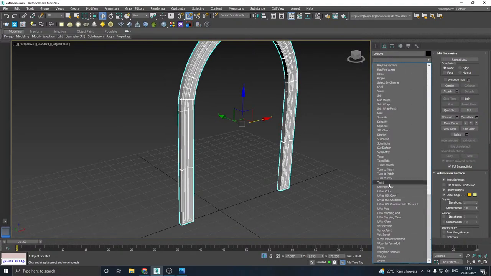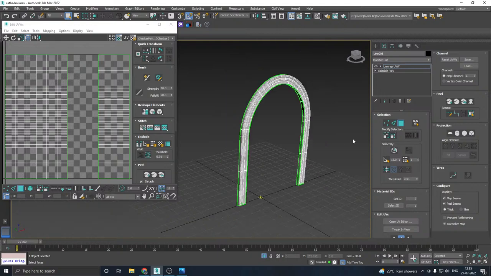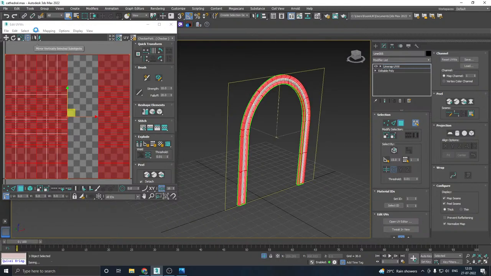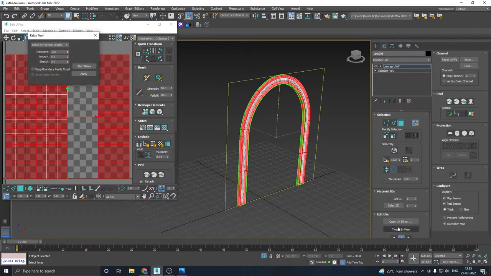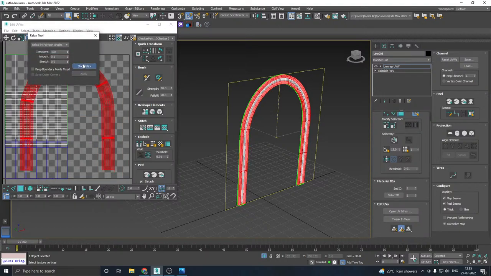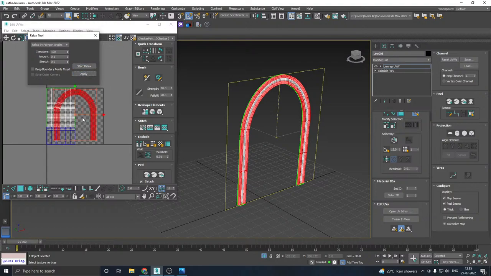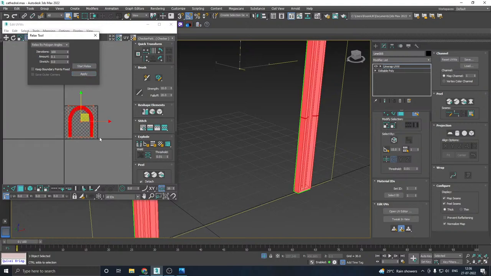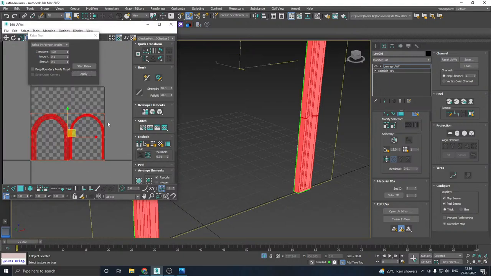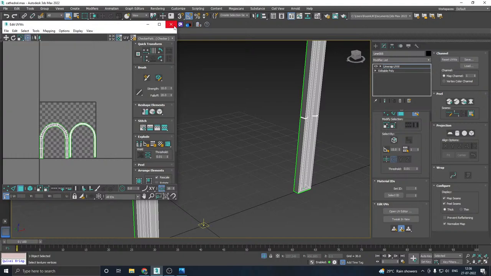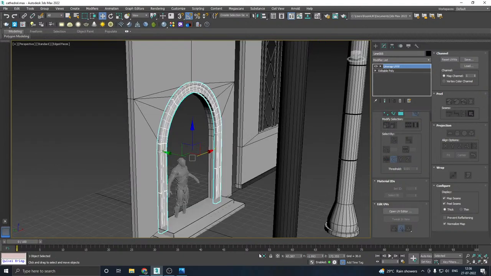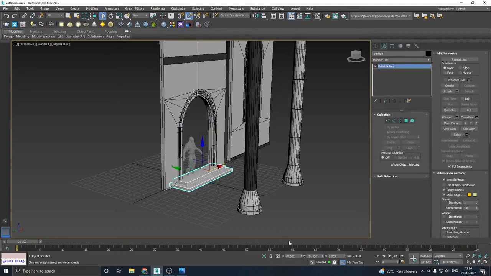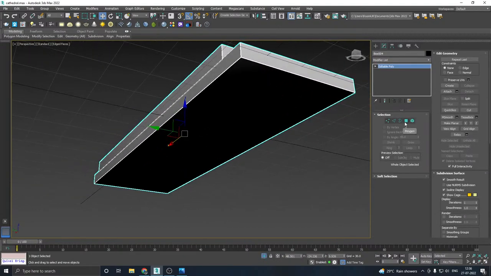Now I'm gonna add this modifier one more time, then we will select this one, then Quick Planar Map and relax it. And Ctrl+8 for this other shape. Quick Planar Map and relax it. Okay, then select everything, Ctrl+I, then pack. Now we will unwrap this shape, sorry, this staircase.